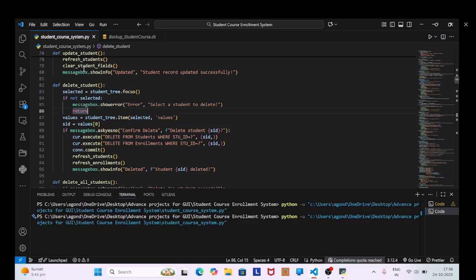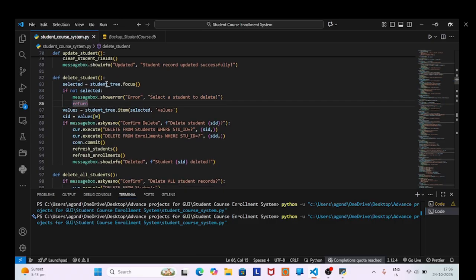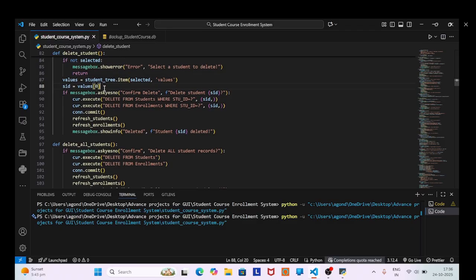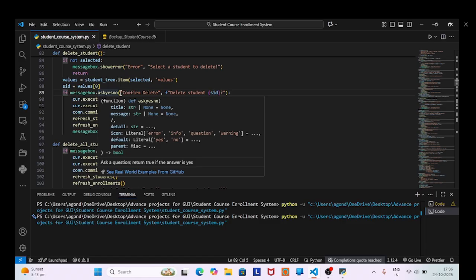As you can see, the update and delete parts are similar. It has been asking us to do similar stuff, but in a somewhat different way. Like you can see, it uses the student tree and selects all of its values, and then it checks the first entry, index 0, as the student ID that I have written. Then we have an if else part. The message box will ask yes or no, confirm delete.